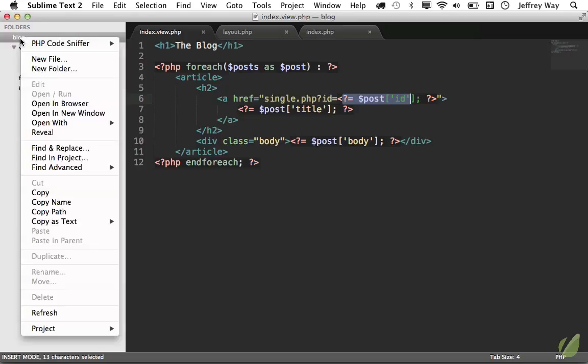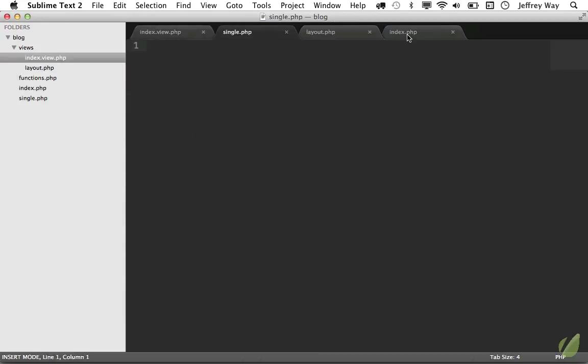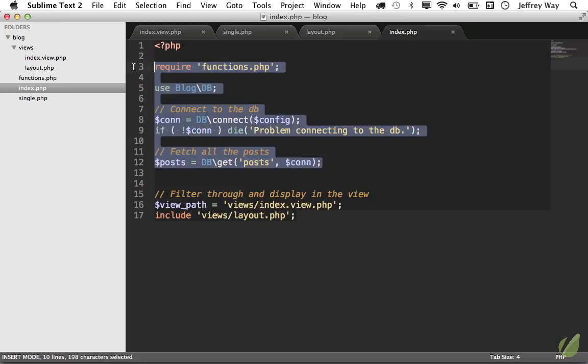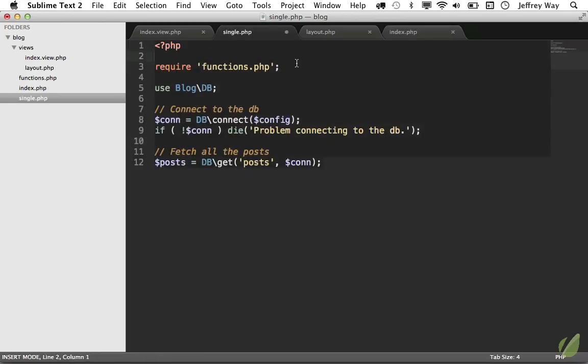I'm going to create a new file, single.php, and now if we come back, we're going to see that we're starting to duplicate a lot of code. And this is something we need to think about when we're doing lots of stuff in every file. But for now, let's continue on this path. Let's just copy a bunch of this to begin. Paste it in. So once again, we are requiring functions. We're bringing in the blog. We're connecting to it. And now this time, rather than fetching all posts, let's see which one we want.